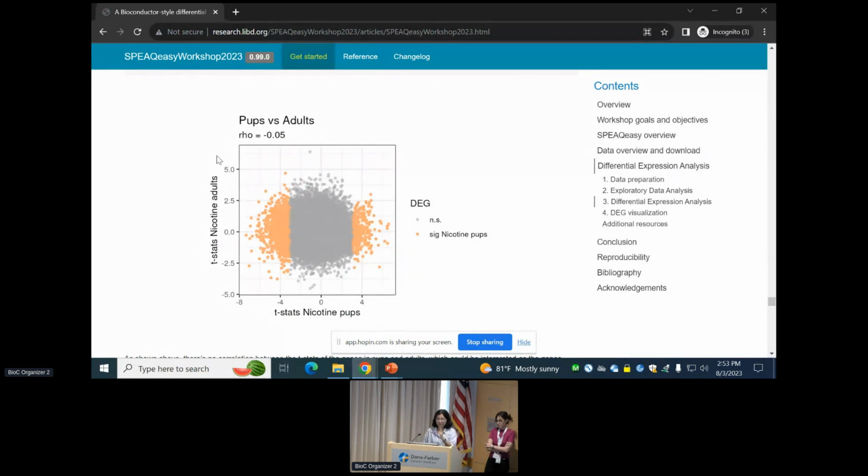So we have the t-stats on both axes. Here we have the t-stat for pups, and then the t-stats for adults. In this case, for the pups, since we do have differential expression, we have the significant genes in orange. And since we don't have differential expression in adults, we don't see any coloring. But if we did, we would see other colors here. And in the corners, we would see the genes that were differentially expressed in both groups.